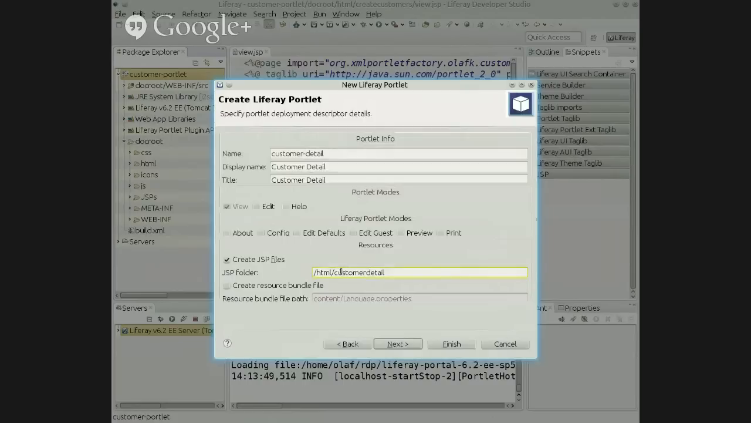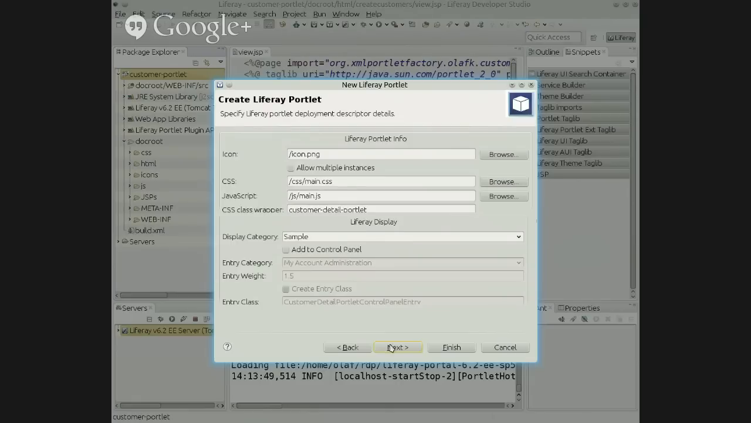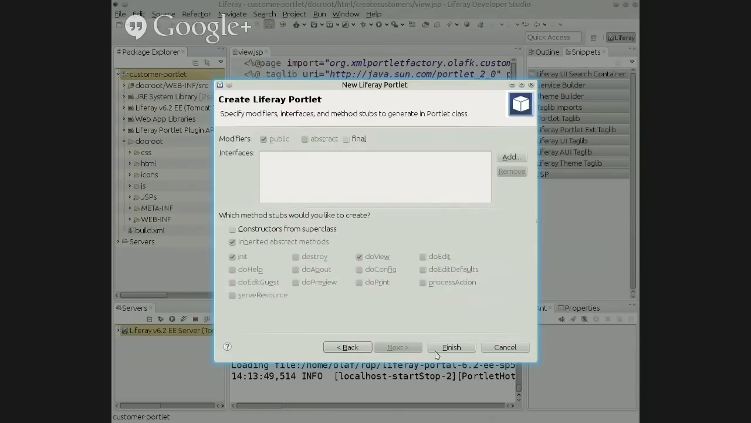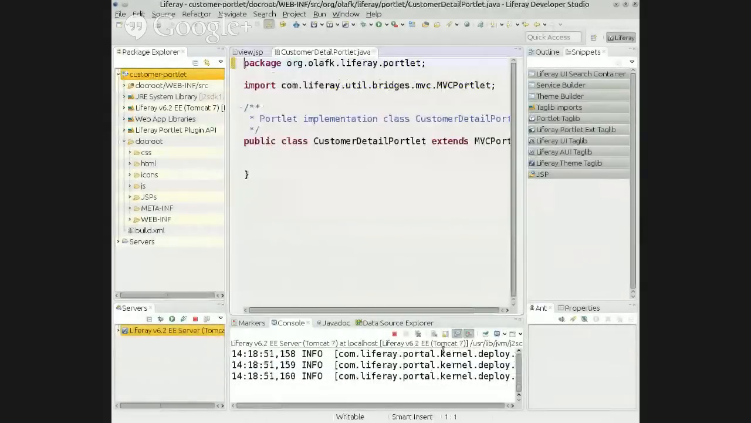Then let's go through the details. There is actually nothing much to change. So I want it to be a Liferay MVC portlet, create JSP files. Yeah, that's fine in its own directory because we'll have yet another one. So we better not mix them up. Display category, if you want the same as XML Portlet Factory, just choose customer, lowercase c, that's it. And click next, and everything is fine. Just finish. This will generate our portlet.